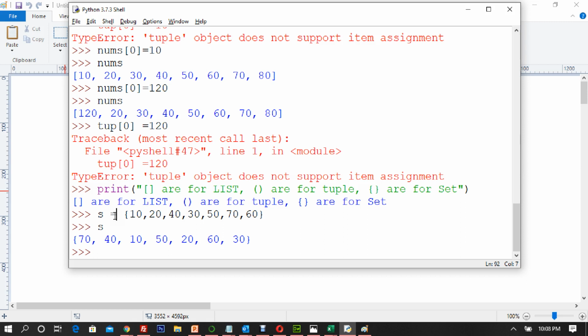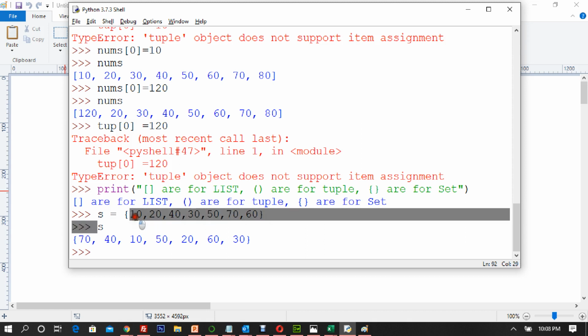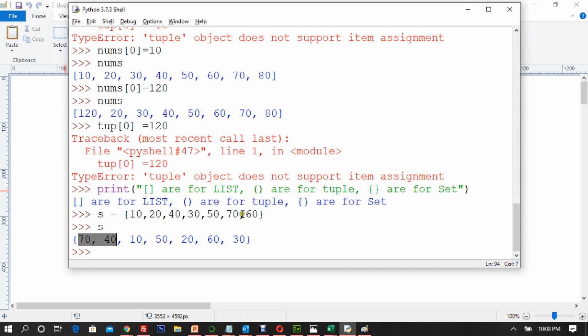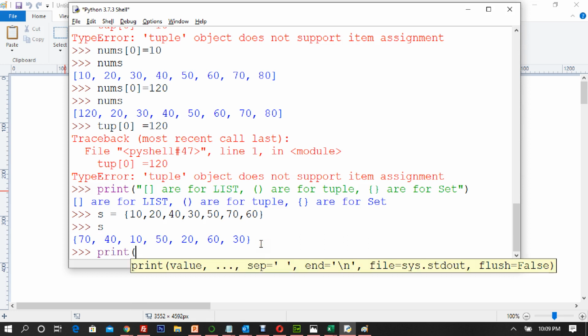And now set is a collection of unique elements. We can have many elements, but one of the major differences about set is it never follows any sequence. Now you can see this here. I set 10, 20, 40, 30, 50, 60, 70, and the sequence is displayed haphazardly, not at positions 0, 1, 2, 3, 4, 5 as I entered them. So it is haphazard. I am going to print this again for you.